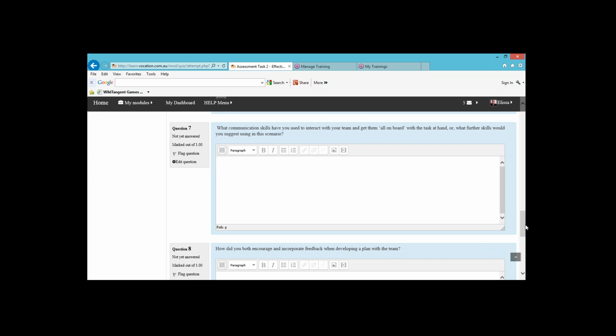So question 7, what communication skills have you used to interact with your team and get them all on board? What sort of communication techniques, or what sort of things did you say? That's probably an easier way to word this question. What sort of things did you say to interact with your team and get them on board with the program? That's all you have to answer there. It's pretty straightforward. Have a look at the scenario.